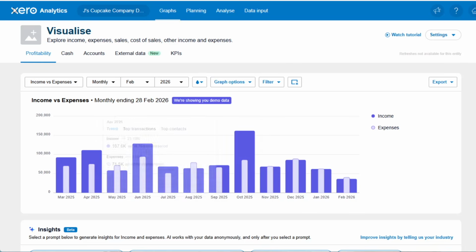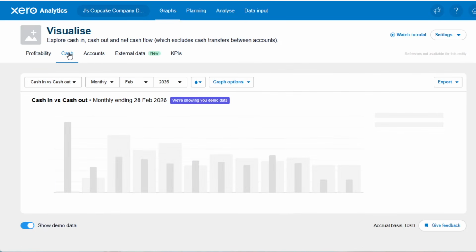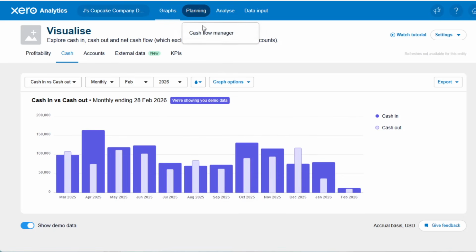So when you come into it, you can visualize all kinds of things really easily with various different graphs. You can also go to planning.